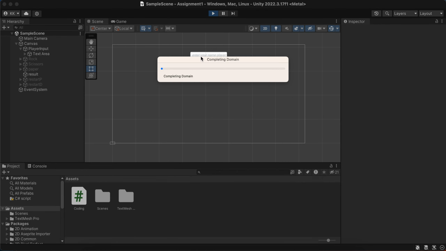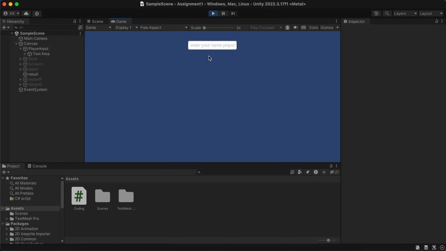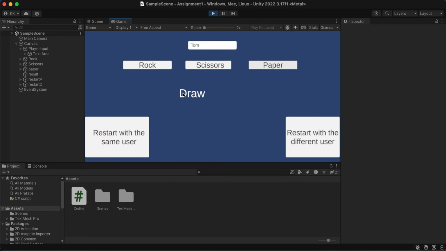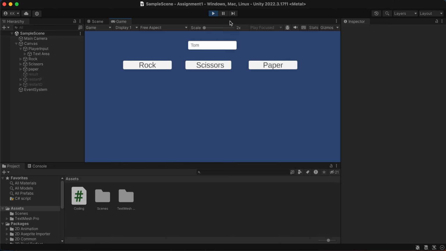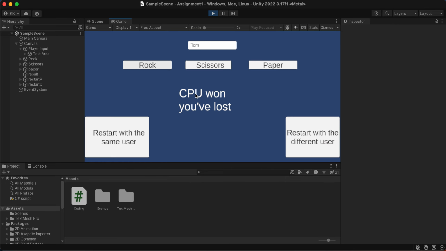Alright, so the first name that I want to write right now is Tom. When you click Tom, you will see three buttons, and when I press paper, it will be a draw. It means the computer chose paper. Alright, let's do restart with the same player. It's Tom. These two buttons are gone, and also the result. Rock. CPU won, you've lost, unfortunately.